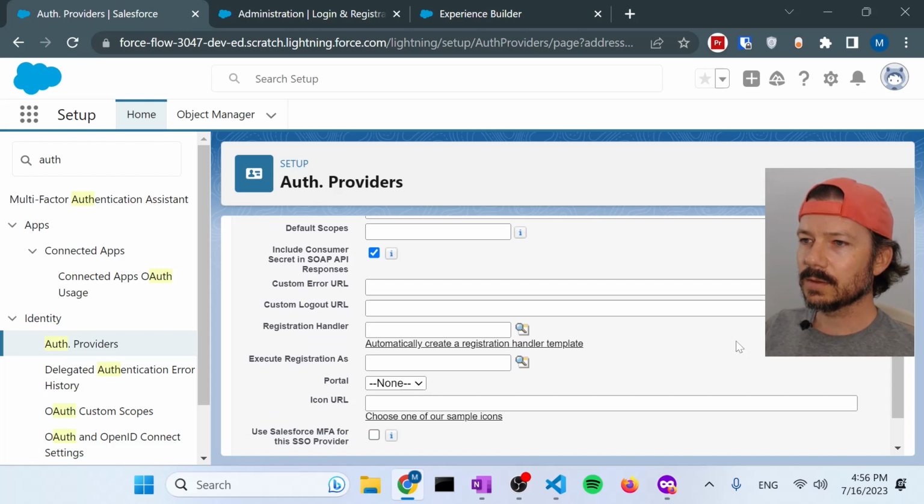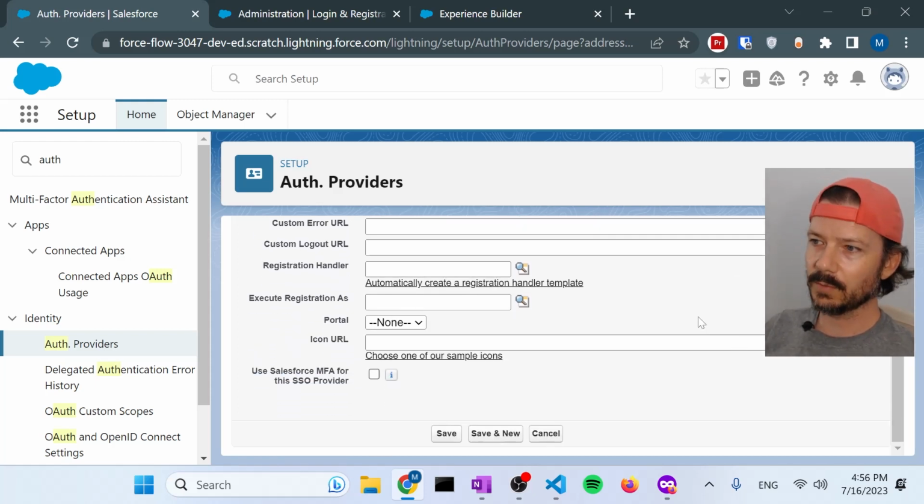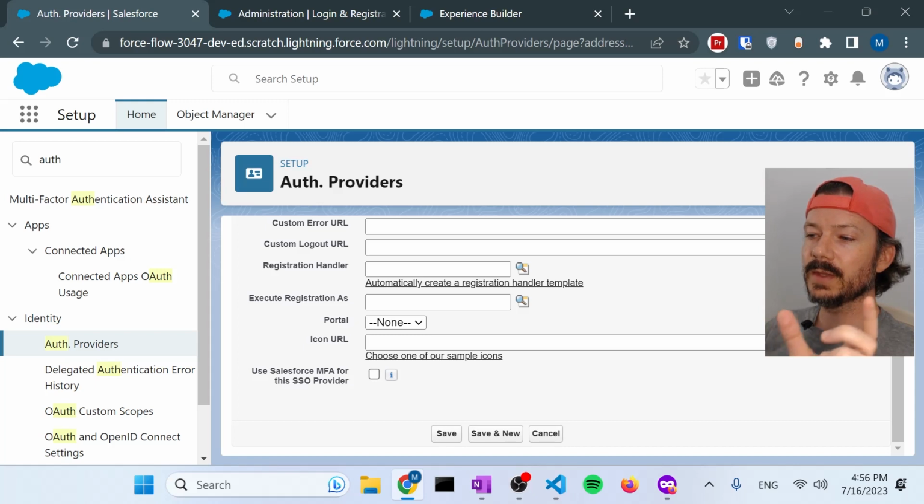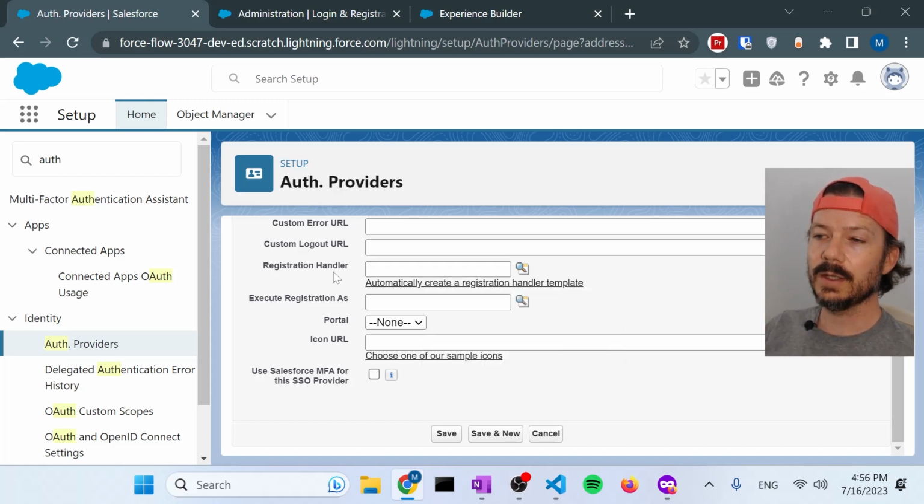So in this case, if we scroll down the form here, what you'll see is we need a registration handler, and this is the Apex class that will get called after the LinkedIn authorization completes. Once that completes, the user information from LinkedIn will get routed to an Apex class running on our Salesforce org. This registration handler is where we assign the Apex class that will get called. So we'll create that class in a minute.